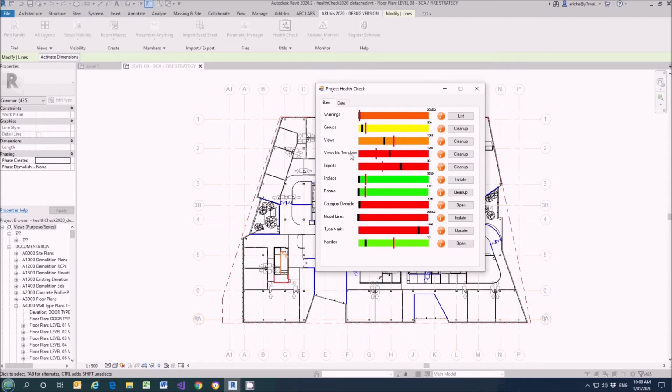Once again though, you can set what's important for you, and here you can see views no template. You've got 573 issue items out of a total interest group of 1298 elements. So 573 of our views don't have templates applied. We've then also got imports. So here we've got 18 imports in use. So in-place families, we're very low. Unplaced rooms is also very low.